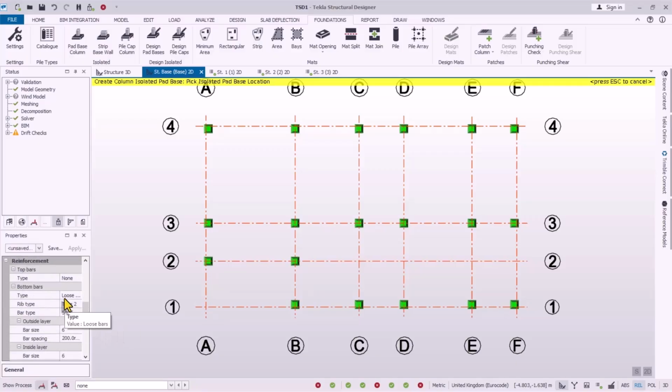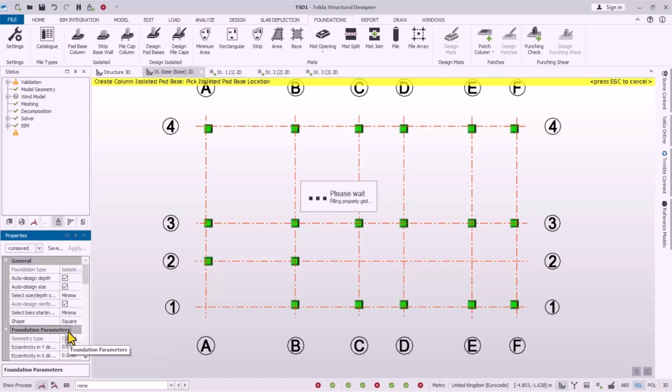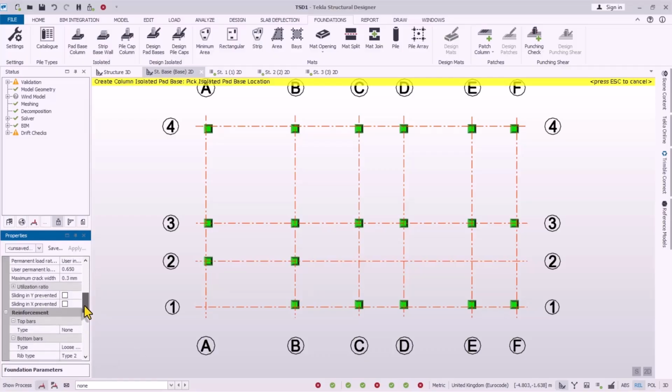Very important, reinforcement loose bar. It's very, very important. Scroll down, and you see the top cover, the bottom cover, the side cover, if there's any, is 40 millimeters right there. And over here you see we have the soil unit weight. If you have your soil information, you have to provide it here. For the sake of this presentation, we are going to be using bearing capacity of 200 kilonewton per square meter, and not millimeters. So I have to scroll down right here.